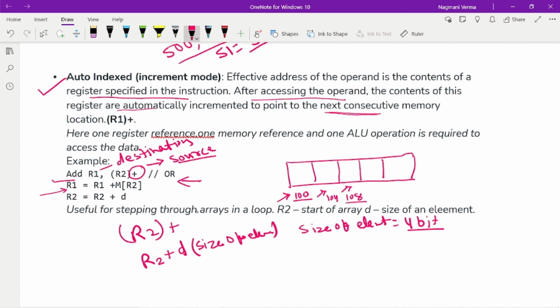So we are going to assign R1 plus R2 into R1. After that, we are going to add 4 to R2. So 4 will be the size of the element, that is called the displacement, whatever you can say. Now you see here, this instruction is written like R1 equal to R1 plus M[R2]. What does it mean? It means that we are not going to add simply the value of R2.